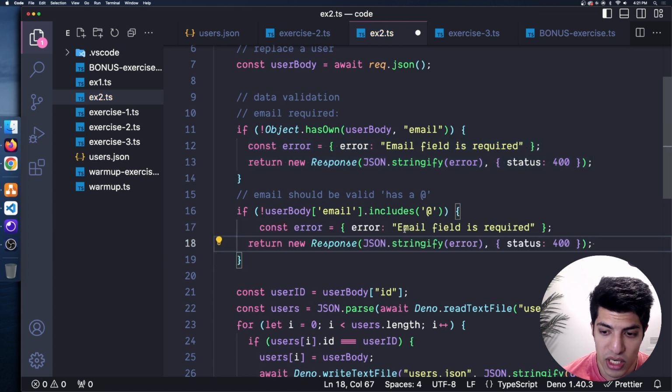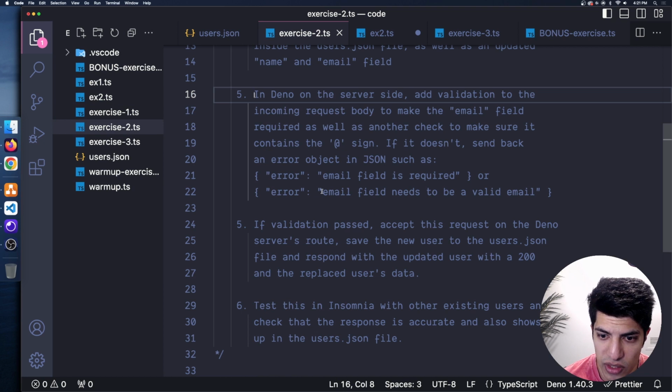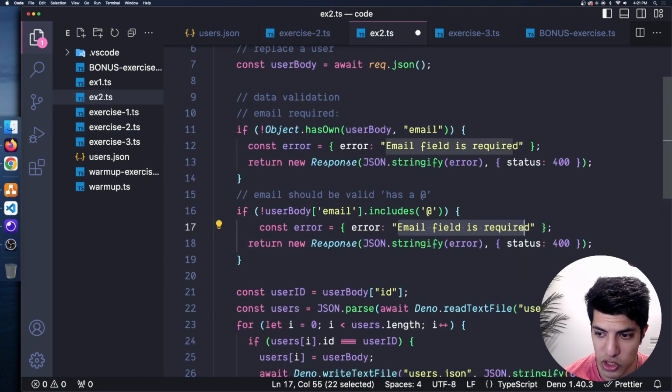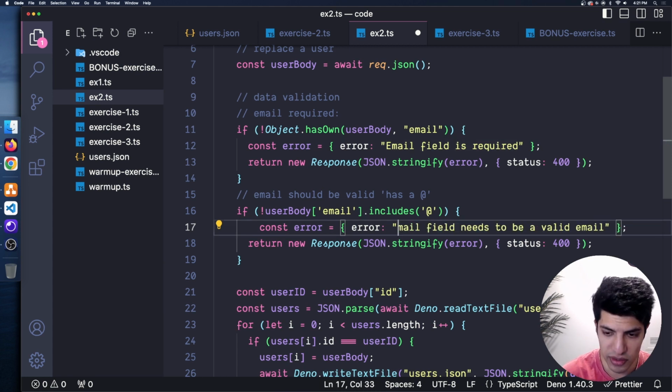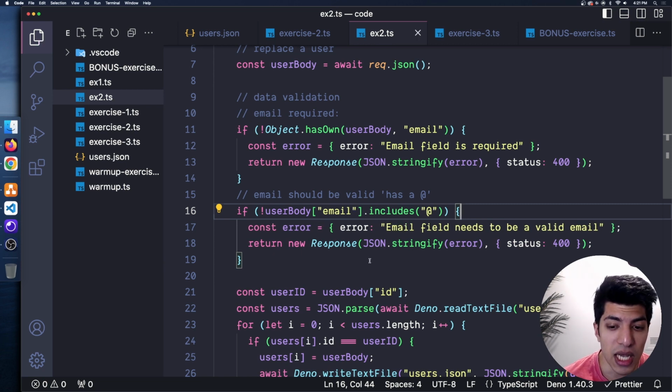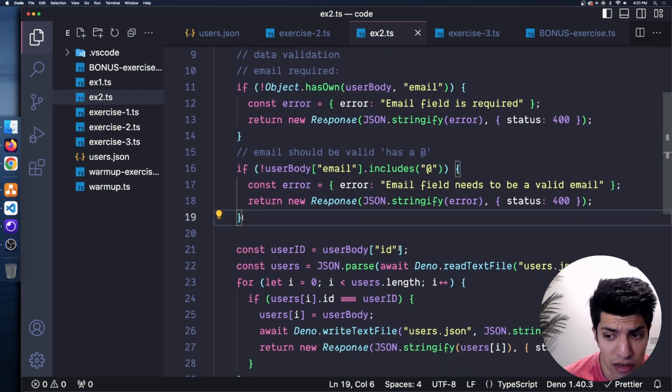The same thing here, the error email field. What did I say I want here? Email field needs to be a valid email. I'll just copy that because I have better things to do than watch me type too much. Email field needs to be a valid email. I don't know why I capitalized that. I'll just go with that. And it's going to be the same type of 400 error.